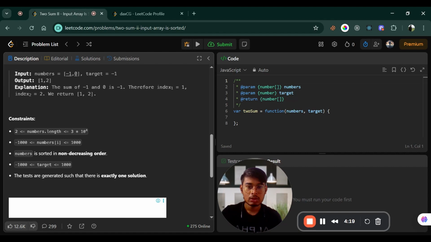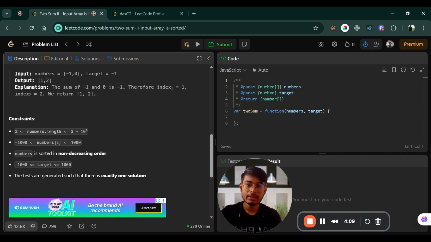The tests are generated such that there is exactly one solution. They have given that the test cases are generated such that there is only exactly one solution, so you do not have to worry about it. You worry about how your conditions look and work, and they should work perfectly in each and every test case.